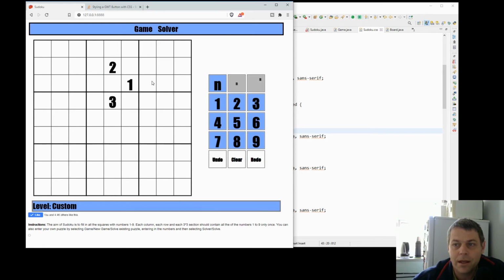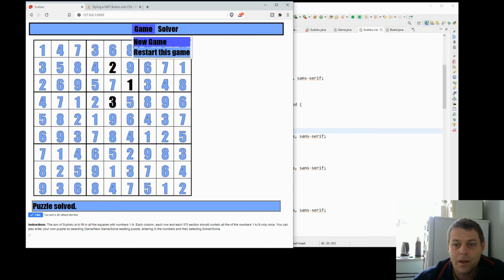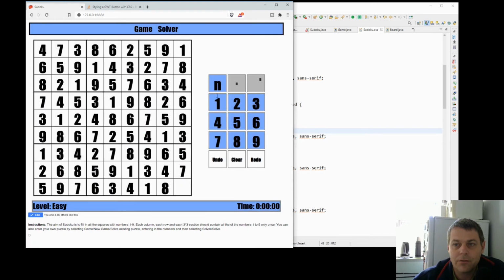I can play the game that I've just entered in. I can solve it. So it all seems to be working. I've got rid of the play again button. I've made the buttons on here disappear as and when required, and they all reappear when I start the game or restart the game. So the only thing to do is undo and redo.